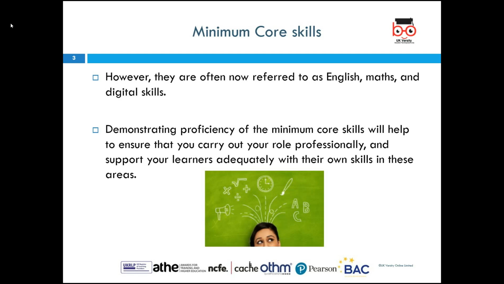Now, you've got to demonstrate a proficiency when you're doing these minimum core skills. And when you're doing these minimum core skills, it actually helps you to carry out your role professionally. It helps you to support your learners, and it helps you to actually develop your own skills in these areas as well.